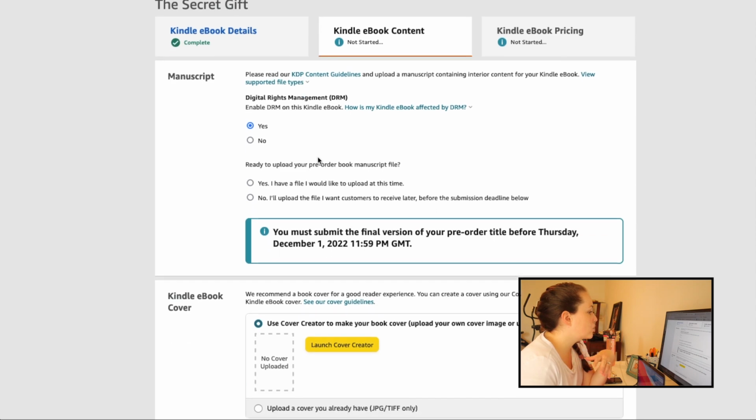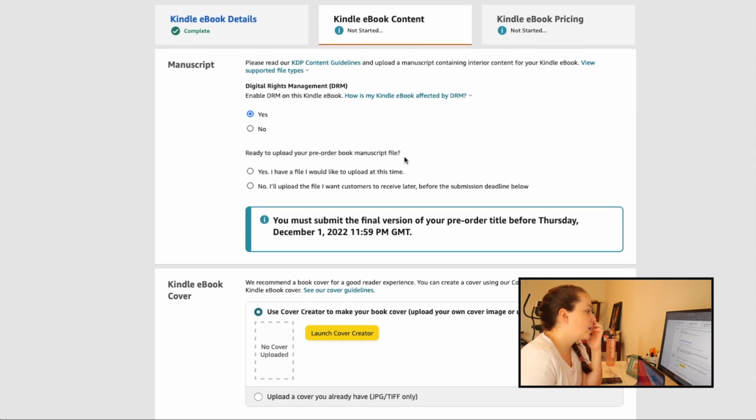Then we come to your actual manuscript file. And this is something that I'm really thankful that they've changed, is that you don't have to have your final file ready if you don't have one. In the past, if you were setting up a pre-order and your book wasn't done, you could upload a dummy file, but that was a little bit risky because I always was worried that that would be the file that would get published. So instead of clicking, yes, I have a file, and uploading your book as it is currently, you can wait till it's done and click, no, I'll upload the file that I want customers to receive later, as long as it's before this deadline that they give you based on your release date. So I have all the way till December 1st to upload my manuscript.